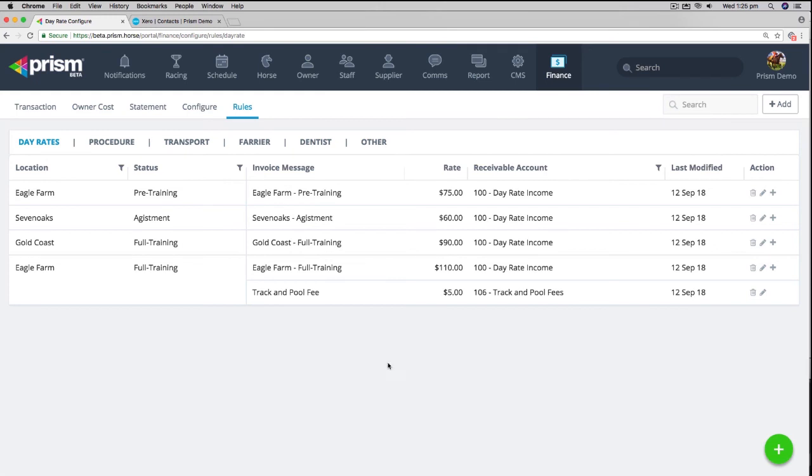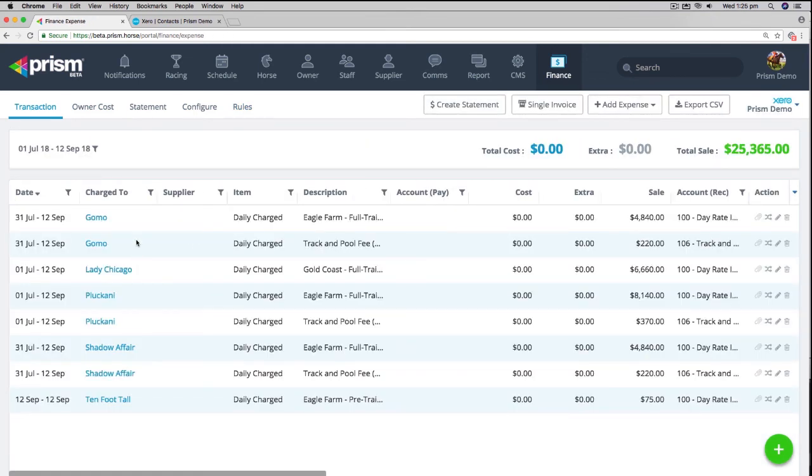So now that all these day rates are in and the horses have their day rates and locations allocated, you'll then see in the transaction list, I should say, all of the expenses that have been calculated every day. So this horse has been there for 44 days, and that's the day rate. The last one that we updated there, the Eagle Farm pre-training that we just added in, $75. You can see that's just been calculated now. So now, once you have everything in and accurate, and all of your horses have the right location and status, the system will just keep calculating these day rates in the background for you.